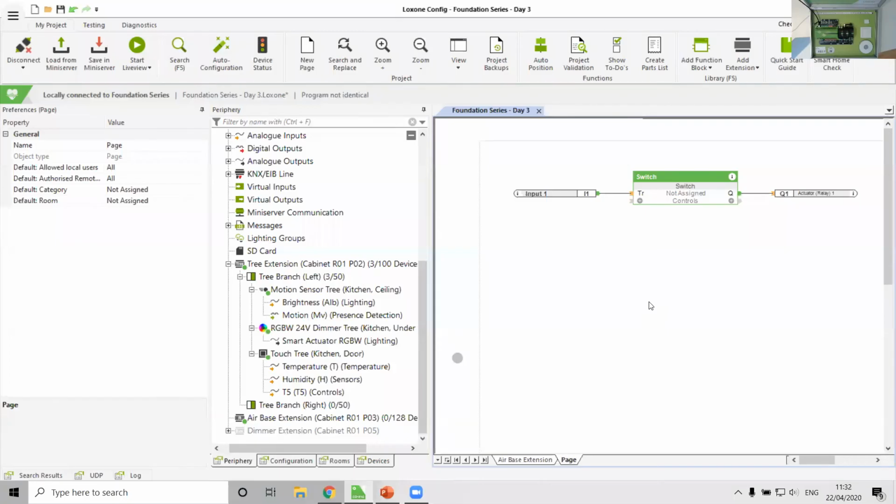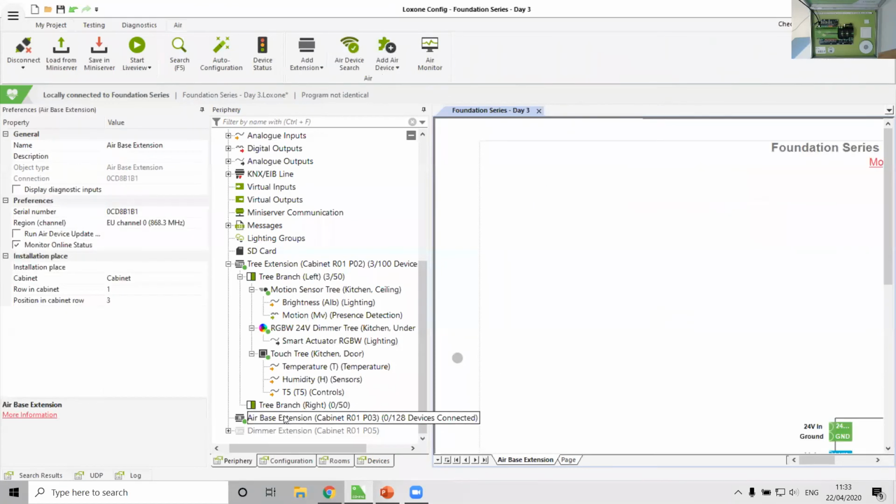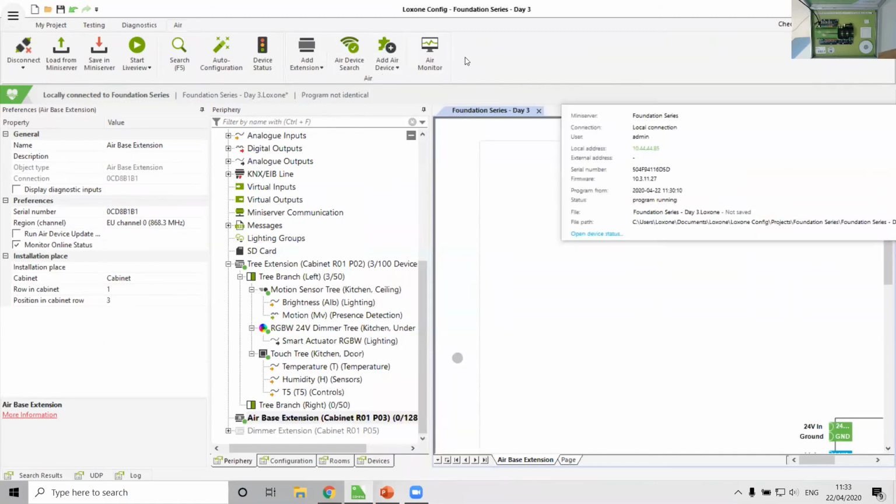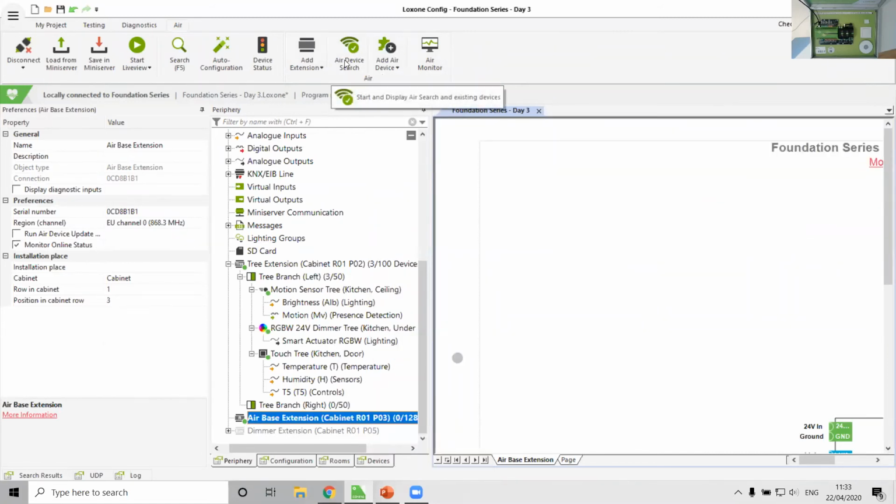Brilliant. So we've added in extensions. We've added in tree devices. Air devices, exactly the same. You can either manually add them and then pair them later, or you can do an air device search and look across the air network for them.